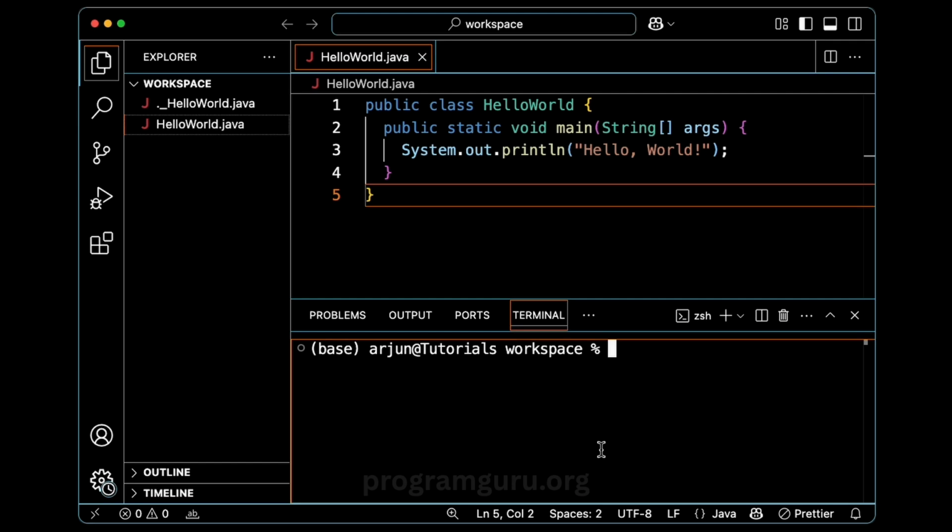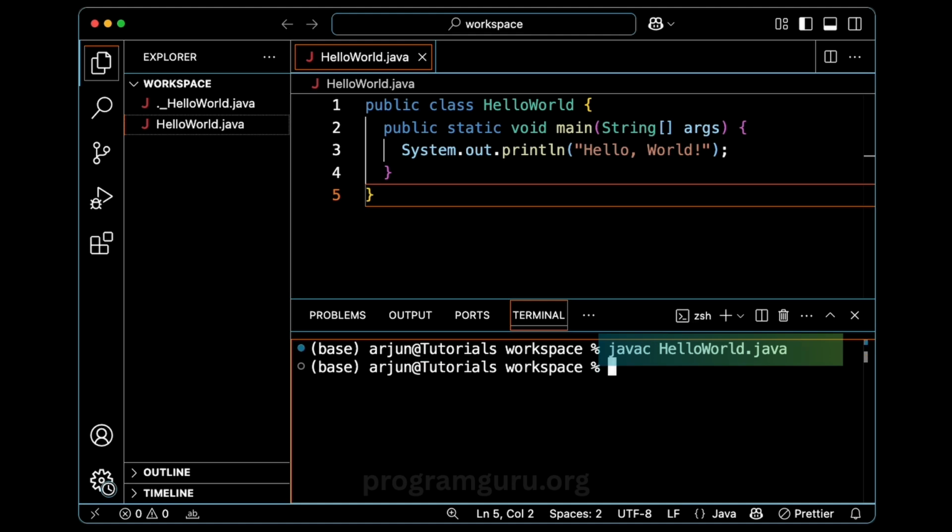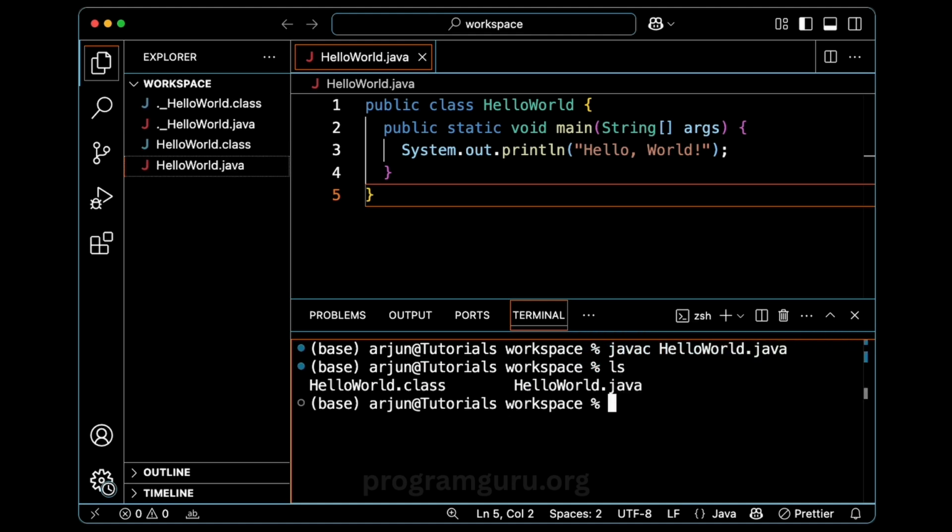Now let's compile this. Open your terminal or command prompt and navigate to the folder where HelloWorld.java is saved. Type javac HelloWorld.java. This tells Java's compiler to check your code for errors, and if everything looks good, convert it into bytecode, a special kind of code Java understands. If it works, it will create a new file, HelloWorld.class. That's your compiled Java program.